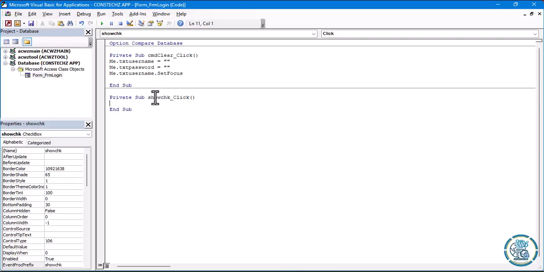Show check, the checkbox. So what we want is that when this button is clicked and the password is hidden, like it is in asterisks for you not to see, when we click on this button, it should enable us to see whatever is there. So we are going to use an if statement.